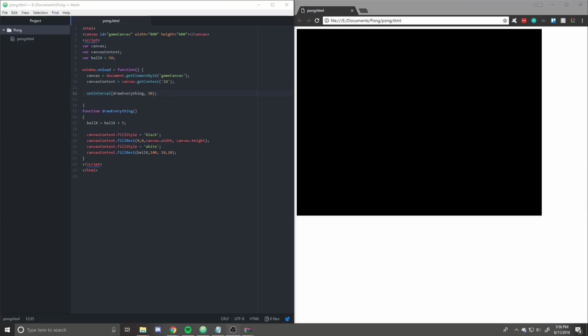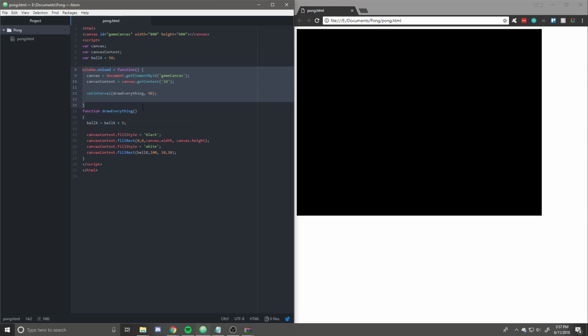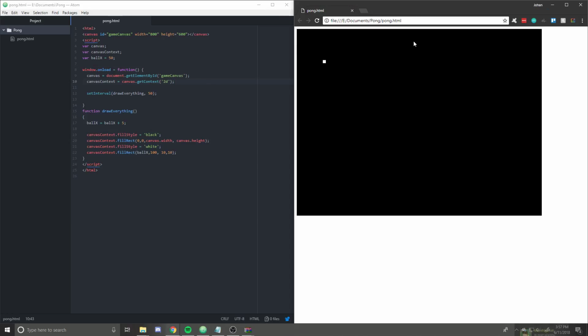And welcome back, everybody. So, this is part 2 in our little Pong tutorial and the general how to make games using JavaScript and HTML. So, in our last video, we went ahead and did our onload function and our draw everything function, and we got a quote-unquote ball to move, as we can see here.